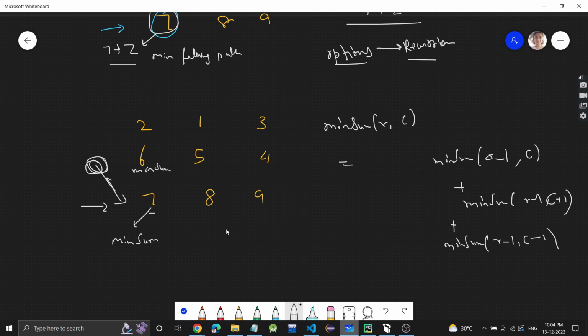Okay, so now see, basically in order to find the minimum sum here, we will make three recursive calls. One to find the minimum sum for the vertically above element, and two for the diagonal elements, and whatever is minimum among these we will take, because obviously we want the minimum sum, right? So whatever is the minimum sum for these three, we will take the minimum of them, and we will add the current cost also.